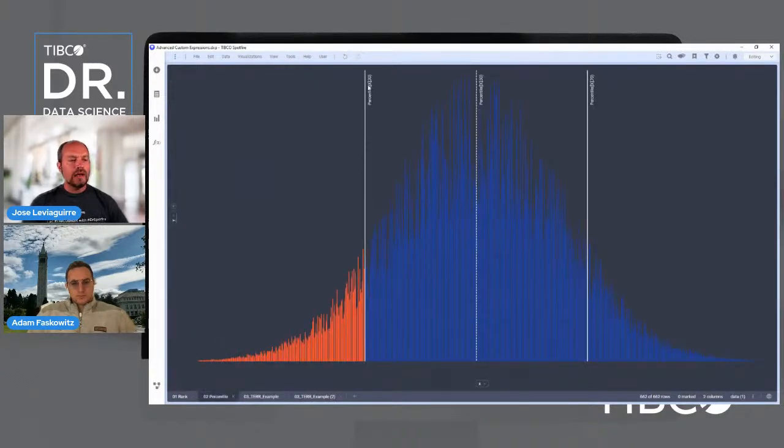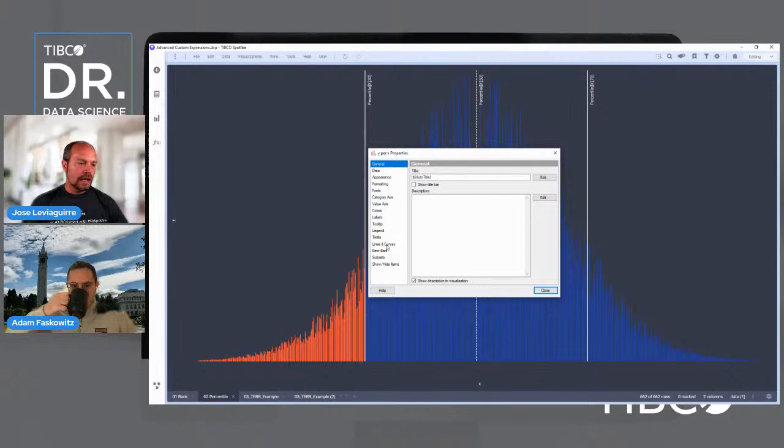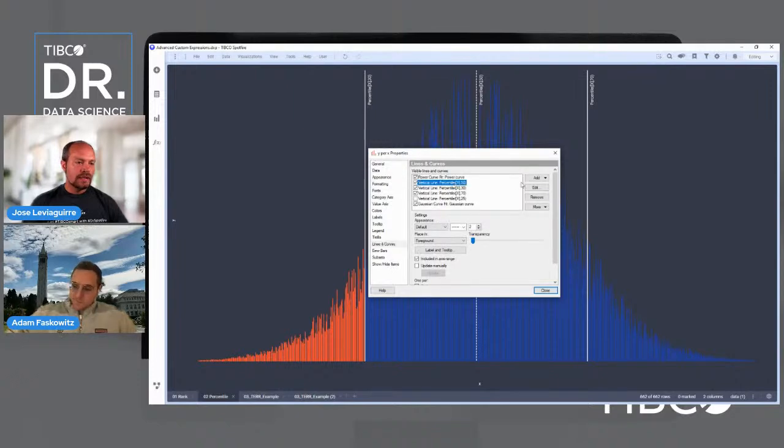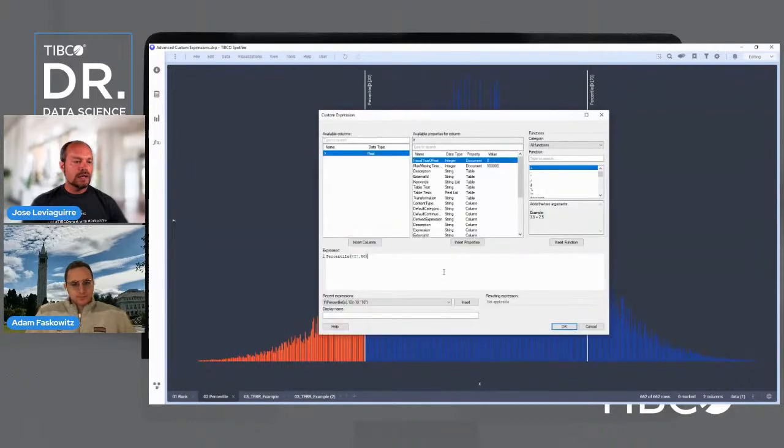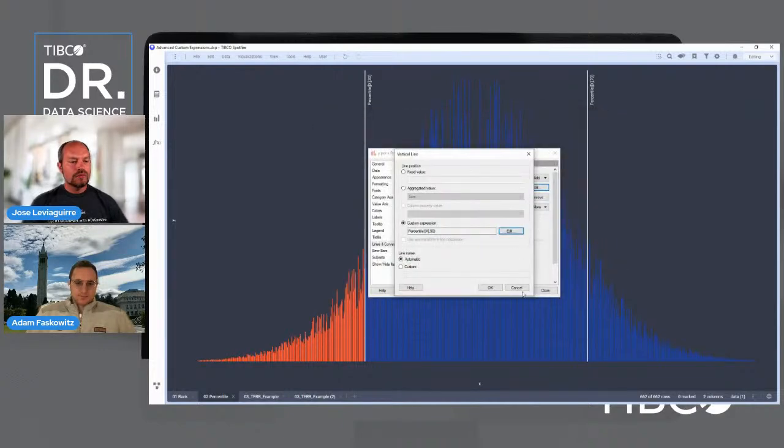And what I created here is three vertical reference lines that use the percentage. Let's look at that further. I go to my lines and curves, and then I see that I can edit my custom expression, and I see that exact same, in this case 50%, is drawing the line right in the middle of my distribution.